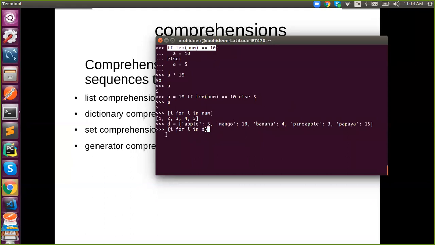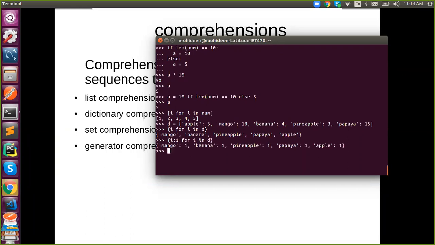We can use the same syntax for dictionary and set. But the difference is that a dictionary is a key-value pair, key colon value, whereas a set is value, value, value. So now it looks like value, value, value, not key-value. This will give you mango, banana, pineapple, papaya, apple. So this is set comprehension, not dictionary comprehension. If you want a dictionary, just add a colon and something. Now it is a dictionary. Understand? Now my question is, I want the fruits whose count is less than 10. So what do we need to write? What do we need to include?